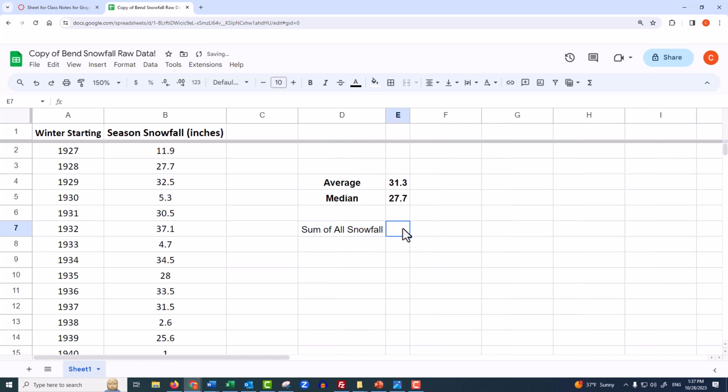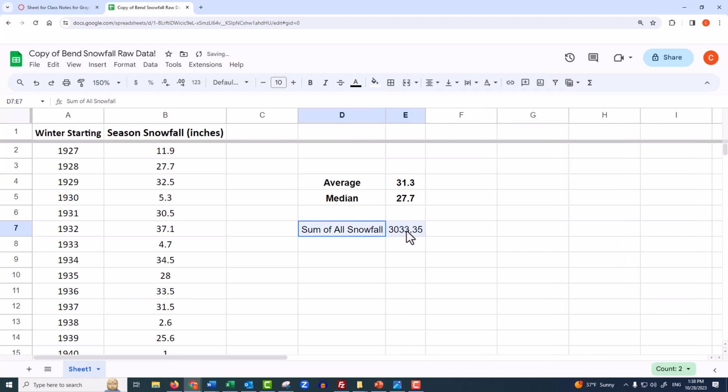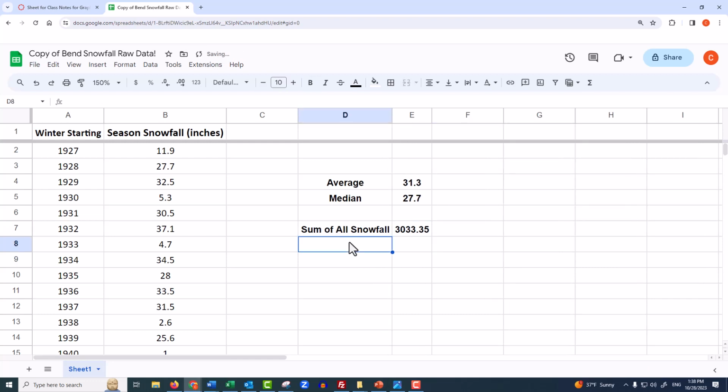So I'm just going to do a sum command here, equals sum of all the snowfall. So it looks like we have, can't see what that is. Oh, about 3,000 inches of snow. Wow, that's a lot. That's like a football field of snow. Over all those years. And how many years did we have? Well, we just said 97, right? So if you take all that snowfall and divide it by how many years there are, you're going to recognize this number. It's the average, 31.3 inches, which is exactly the same thing we got up here.